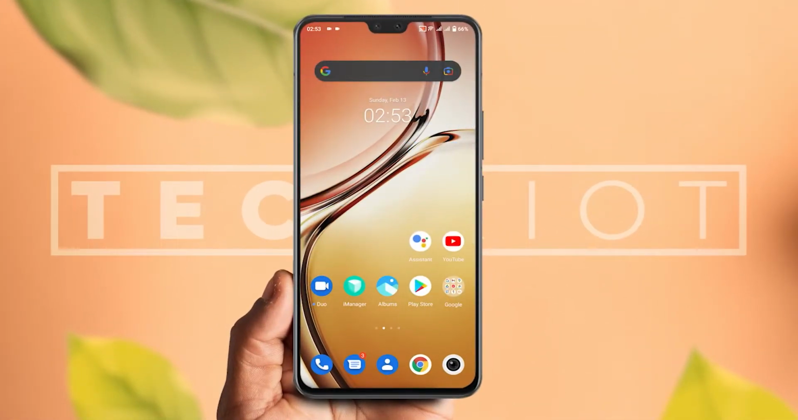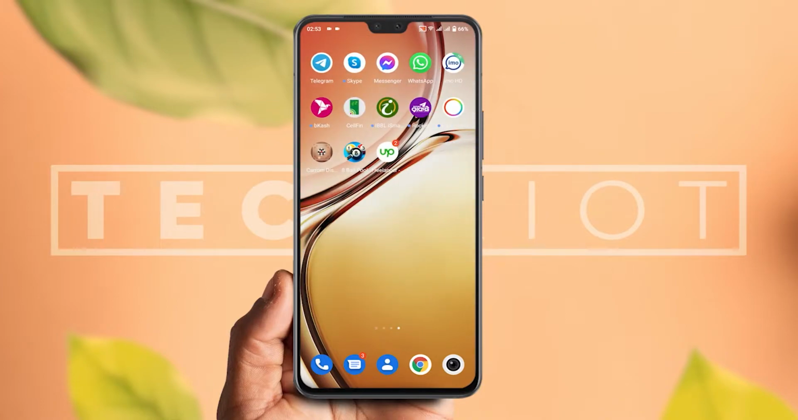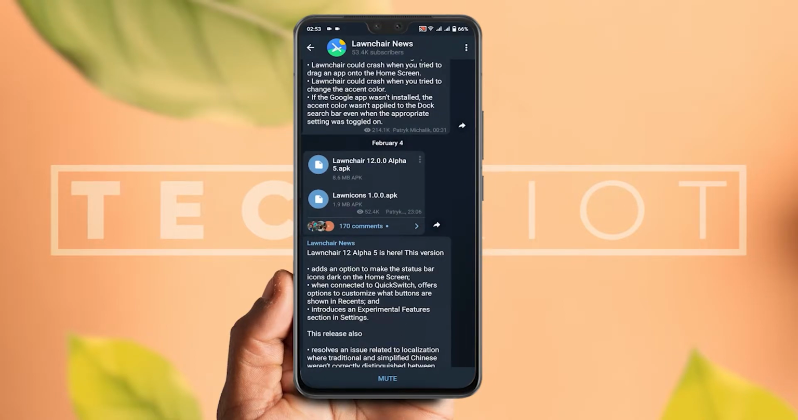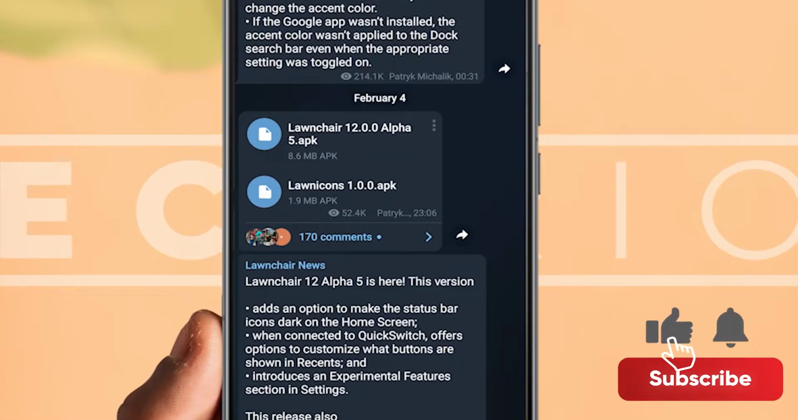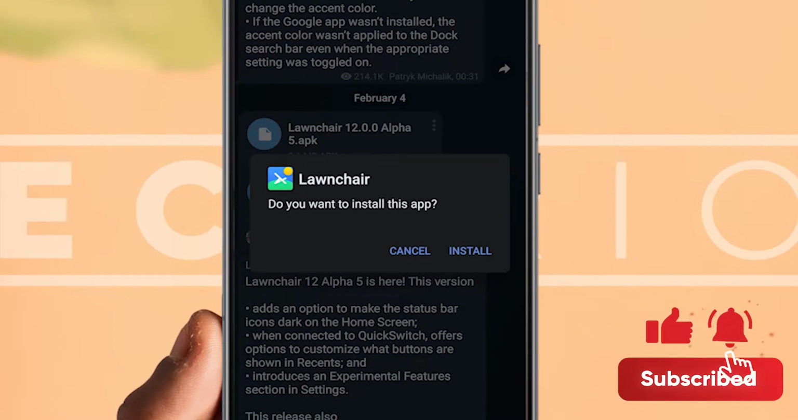So first of all, you can see that this is the basic home screen, and now we have to install a few applications. To do that, we have to go to Telegram. I have shared this Telegram link. You can check it in the description. Now we are going to Telegram, and you have to install the Lawnchair APK and also the Lawnchair icons.